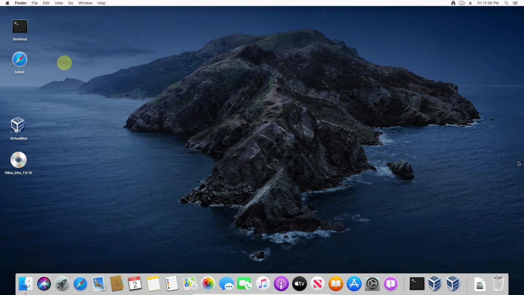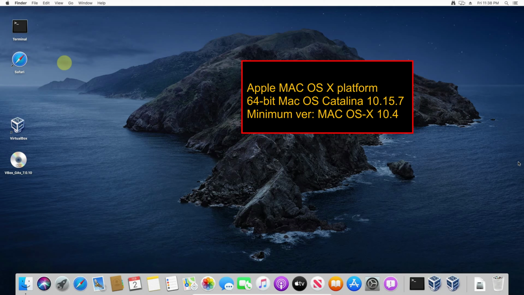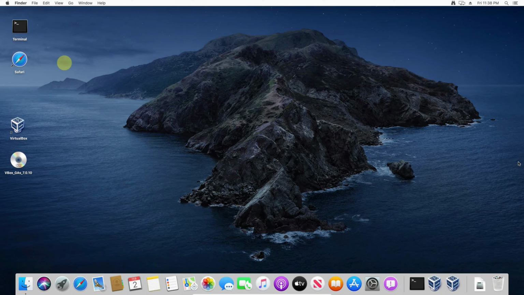In this tutorial, I will use the 64-bit Mac OS Catalina 10.15.7 to install the SQL Developer application. The minimum Mac OS X version should be 10.4.x. The hardware requirements are the same as before: around 1 GB free space, 2 GB RAM, and a minimum 1 GHz x64 CPU, and I'm sure you will have a higher configuration than that.